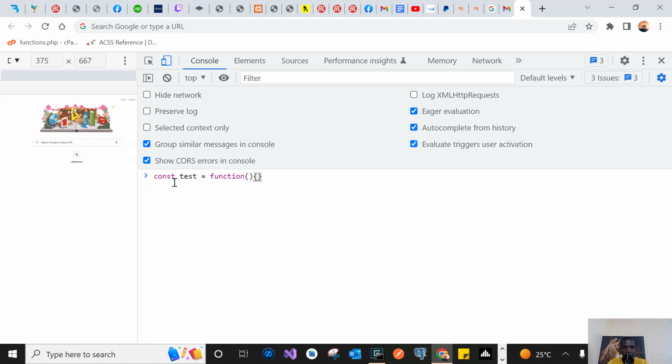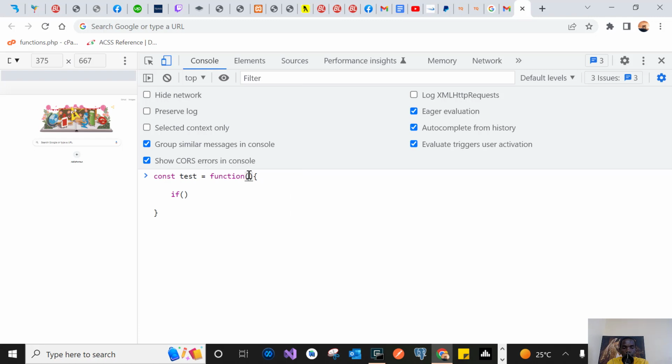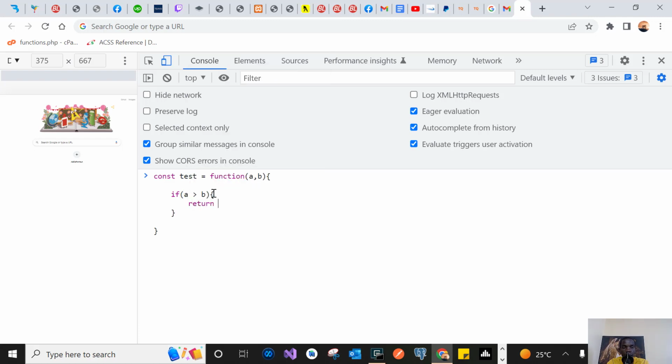Inside this function, for now, I want to pass two parameters, let us say A and B. I want to say if A is greater than B, then I'm going to return the value A. And if this is not true, then I'm just going to simply return B, since B will be the greater value in this case. If A is greater than B, return A, and if not, it means B is greater and hence return B.